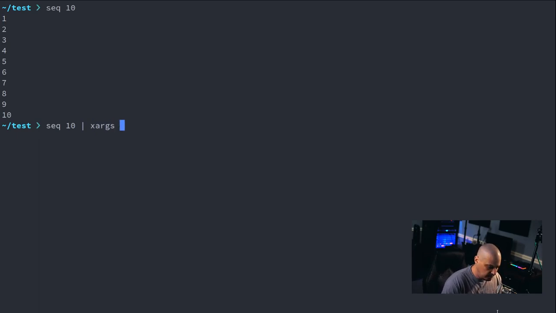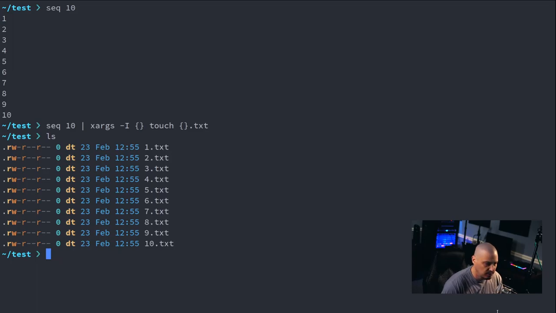So I'm going to do xargs space dash capital I space the opening and closing curly braces space and then the command to actually create those files, which again is the touch command. So I'm going to do touch space and then the opening and closing curly braces dot txt. So that should create 1 through 10.txt for us. And let me ls just to verify.